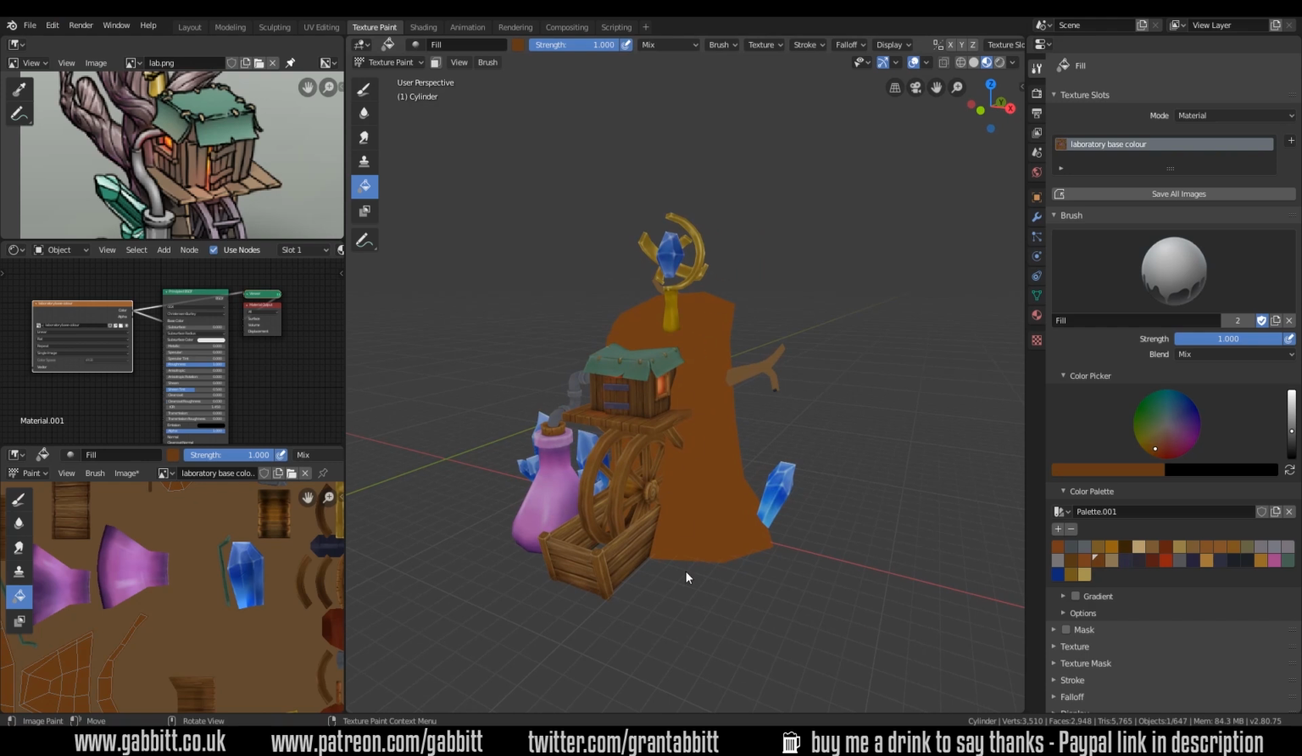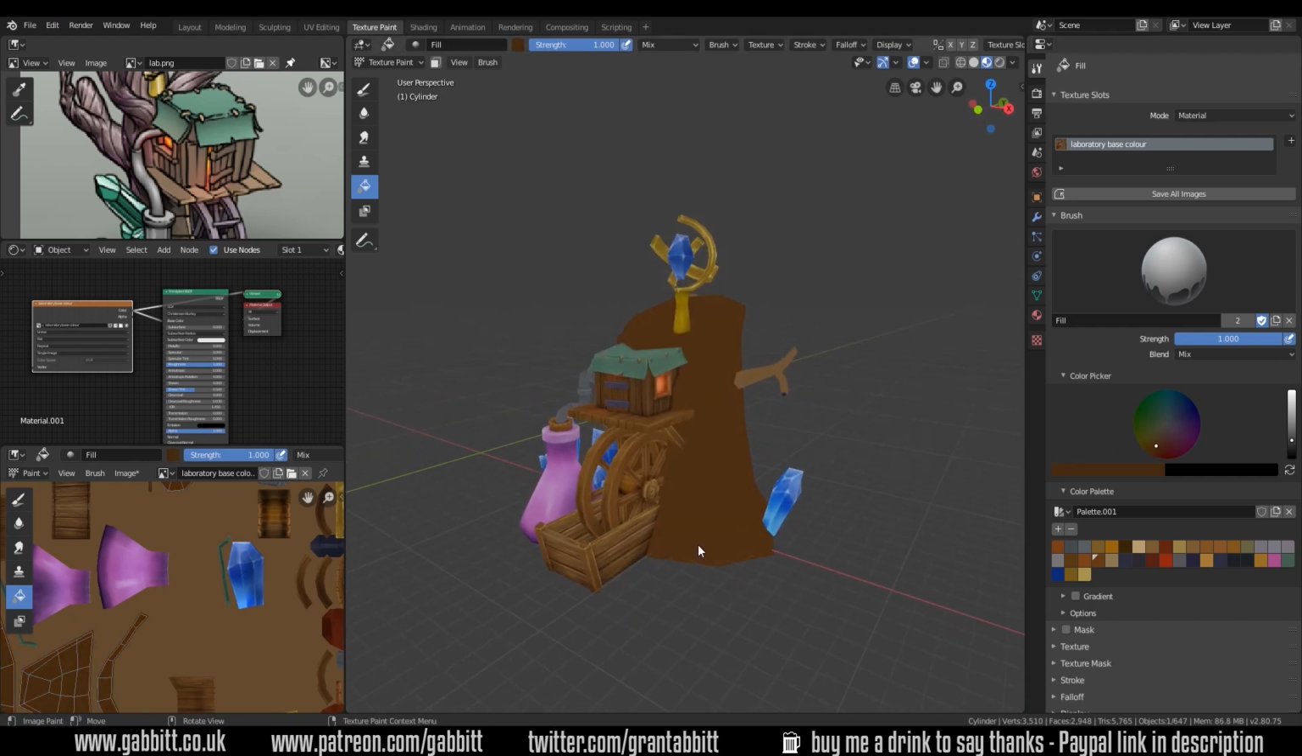I prefer this sort of orangey look. It gives it that old Disney style feel, but I might go a bit darker, somewhere around there. Okay, so I'm fairly happy with that.